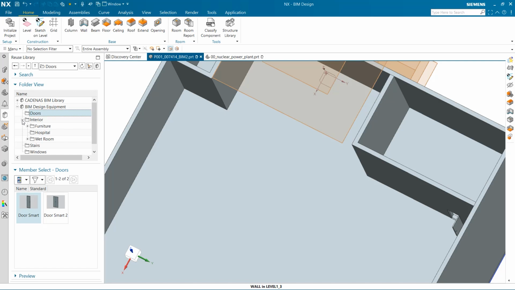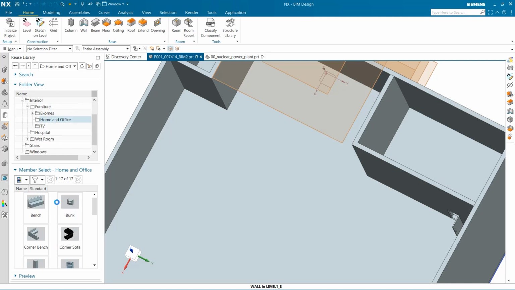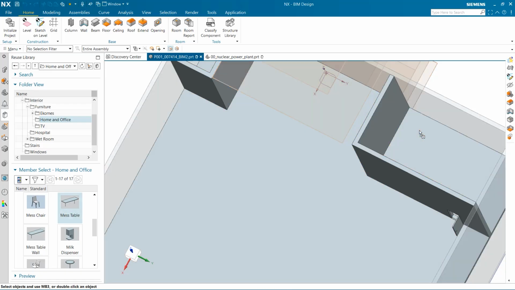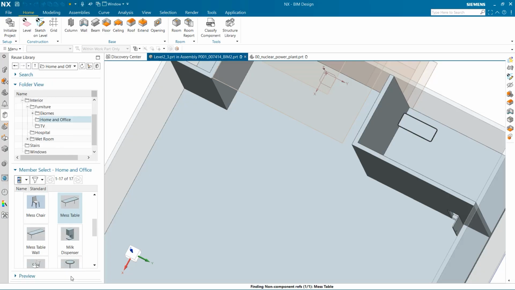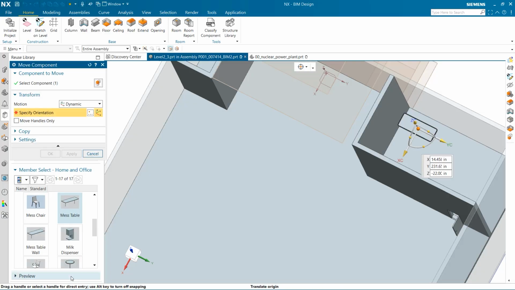I can add many other components to this building. Looking at the Home and Office folder, I can see many different objects that can be used for my design. I need a table in this room, and to do that, I simply drag and drop the table on the second floor. Just like before, I can easily reposition this component by using Dynamic Function to drag the table up to the edge of the wall.